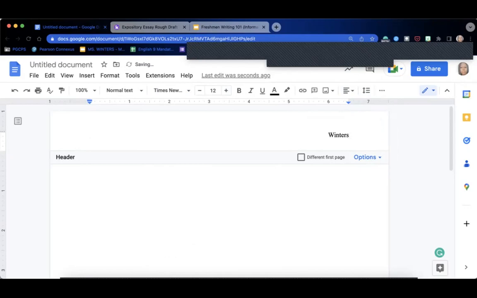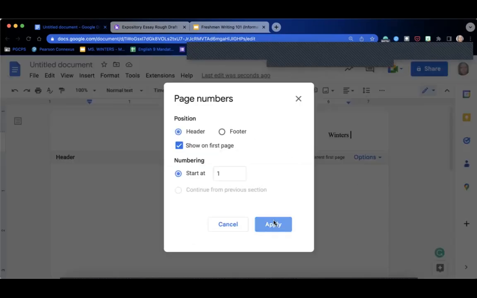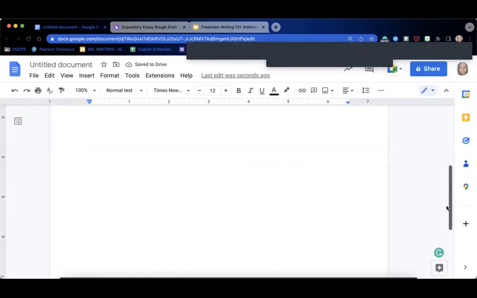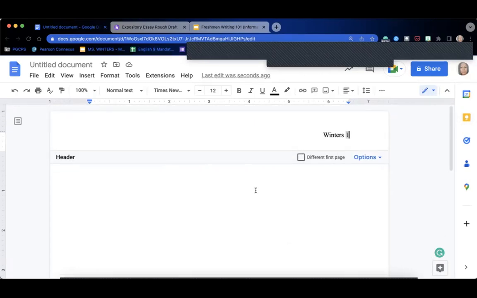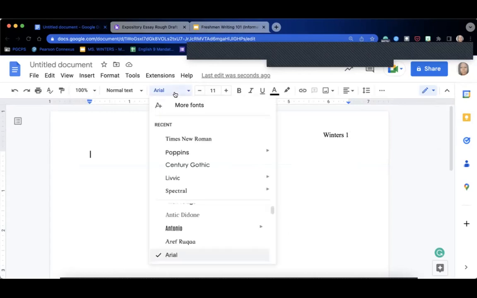And then I hit the space bar. After I hit the space bar, I will hit options. Once I hit options, I will click on page numbers and it will start at 1. It will start to populate, which you cannot see as we continue on down the page. All right. Next.